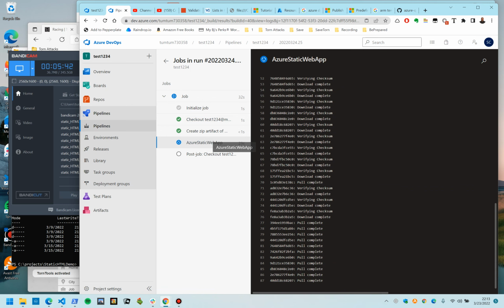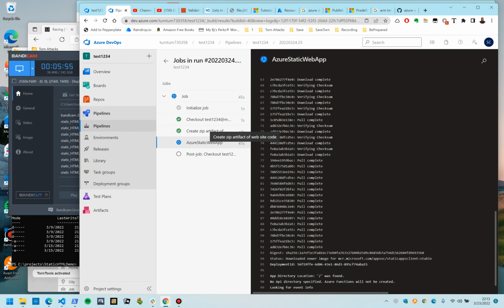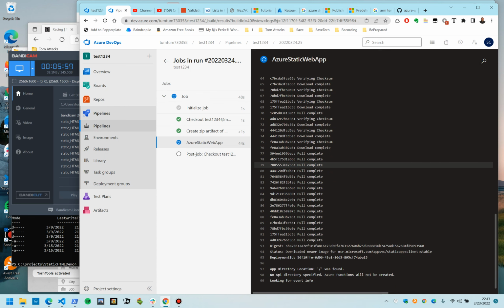I can tell you that this is going to fail. The reason that's going to fail is because I deleted that resource group. I deleted test1234, and I deleted the web app. So it doesn't exist. It's trying to deploy to something that just doesn't exist. So it's going to fail. And that highlights a problem here.